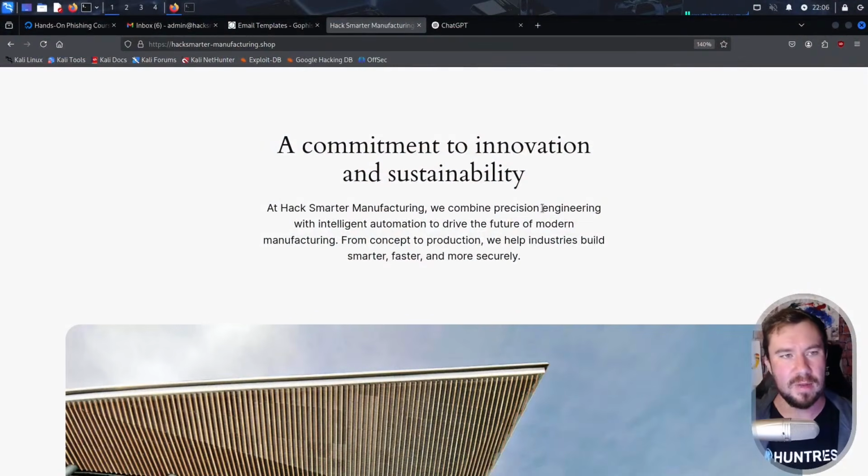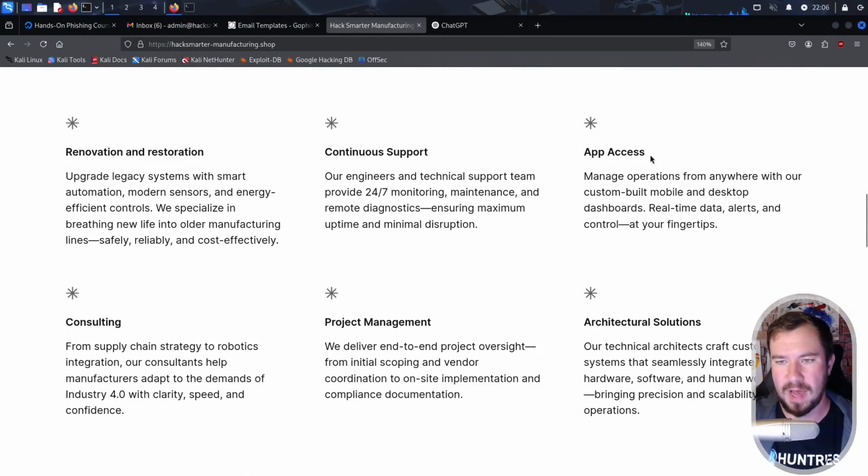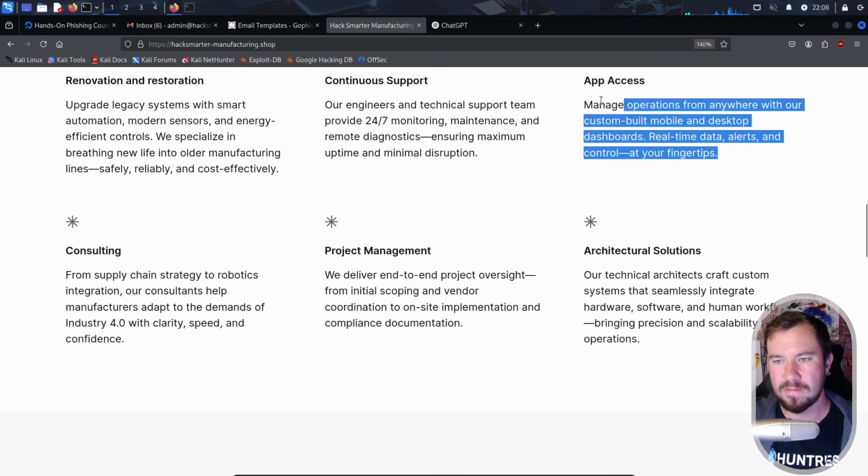So here I am on the hacksmartermanufacturing.shop website. The first thing we want to do is figure out a good pretext for our email. And when I look at the website, one thing that stands out to me is this app access. Manage operations from anywhere with our custom-built mobile and desktop dashboards. Real-time data, alert to control at your fingertips.